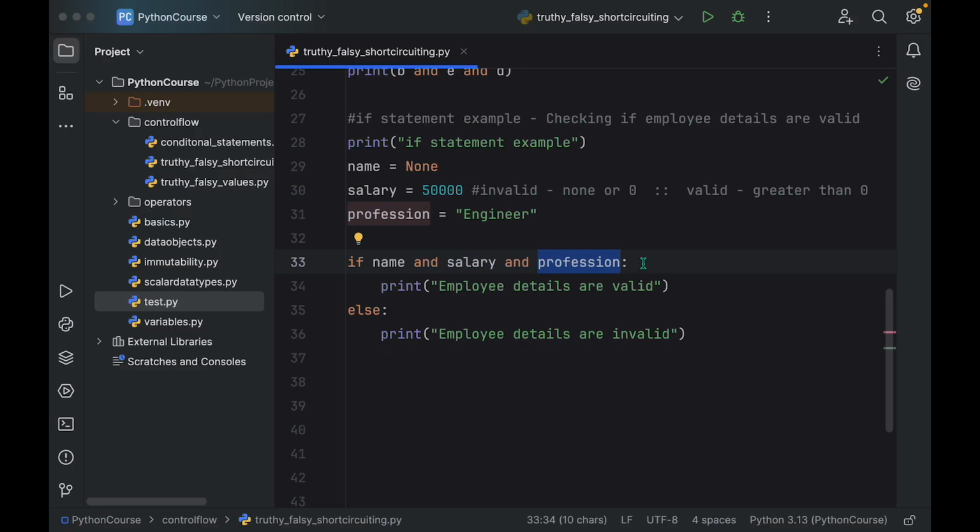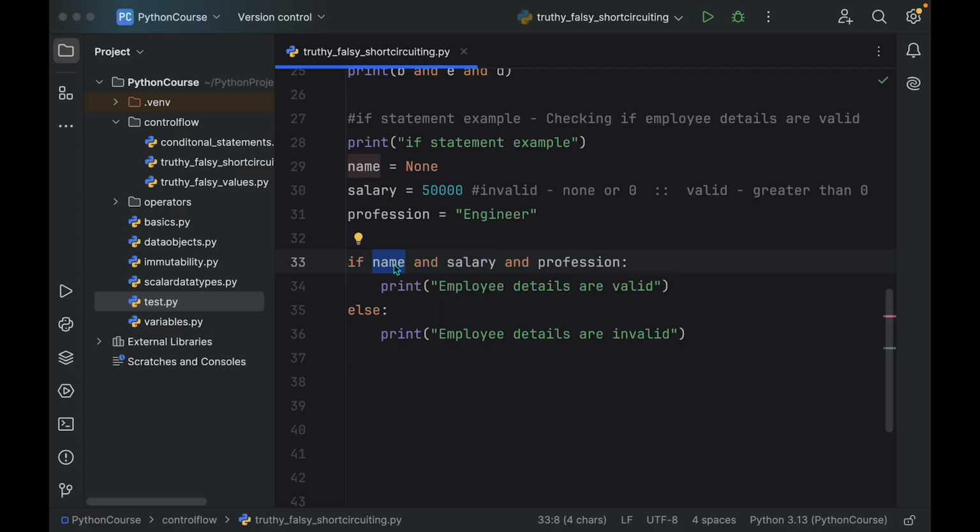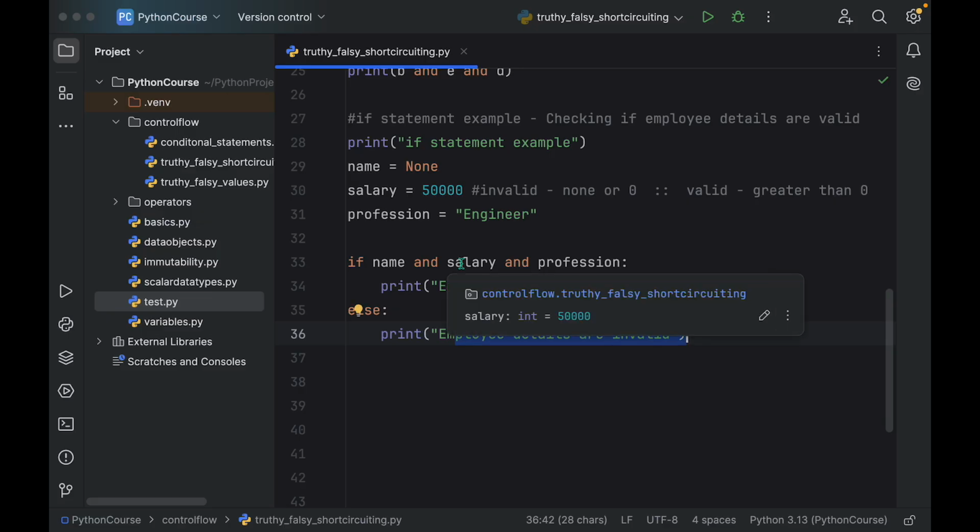It might not seem very clear to you in this example because we are directly using these variables, salary and profession. But assume that instead of a variable, we might have a very complex expression here, which will evaluate to some integer. Or let's assume the data might be coming from a database. So we might have a function call here, which will retrieve the data from the database. Now, if the name is none, it is enough to say employee details are invalid. So Python need not evaluate these expressions or function calls. I hope now you understood the advantage of short circuiting.